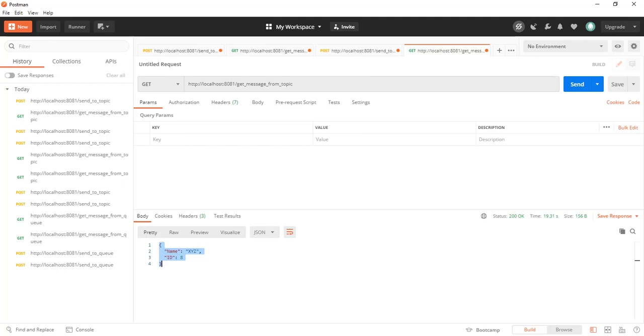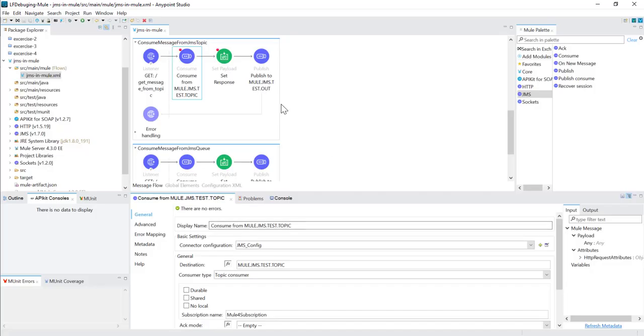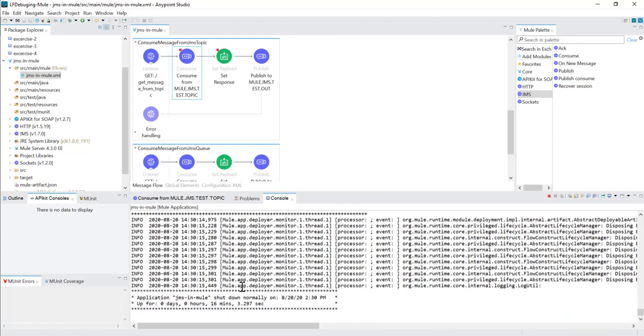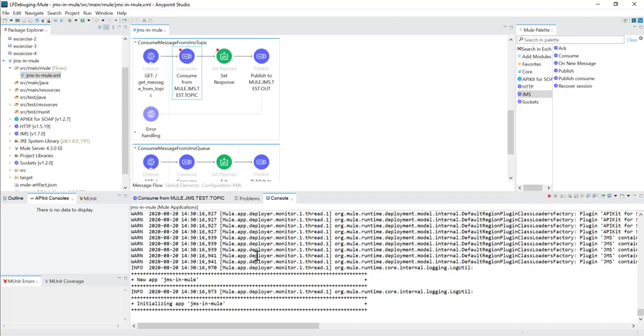So what we can do is go into our subscription setting and make it durable, right? Once we make it durable, I have saved it, and as part of this, my flow is going to be deployed automatically. So as you can see, it has taken the deployment.